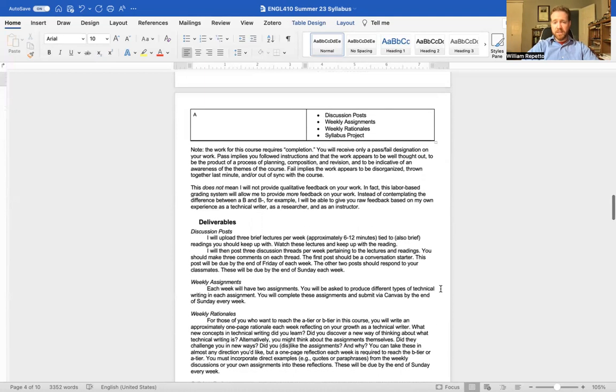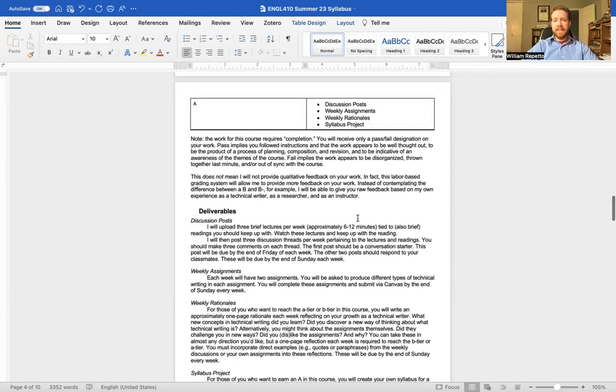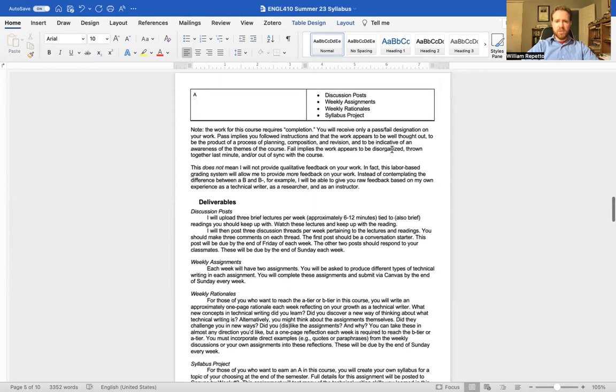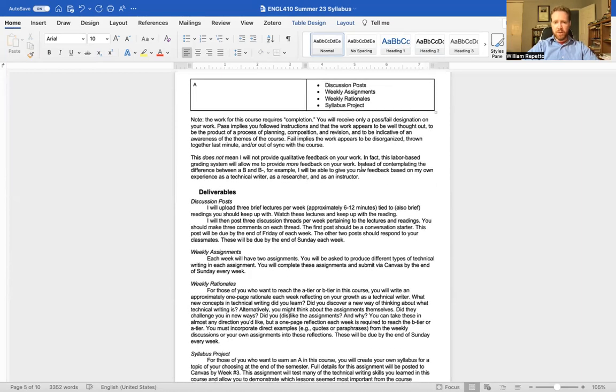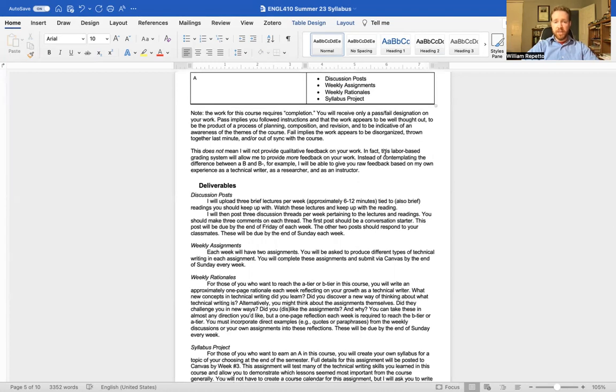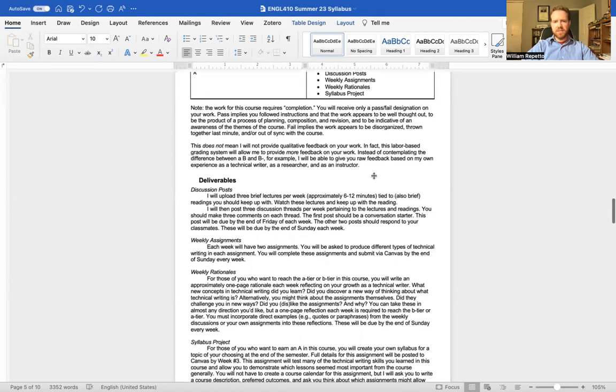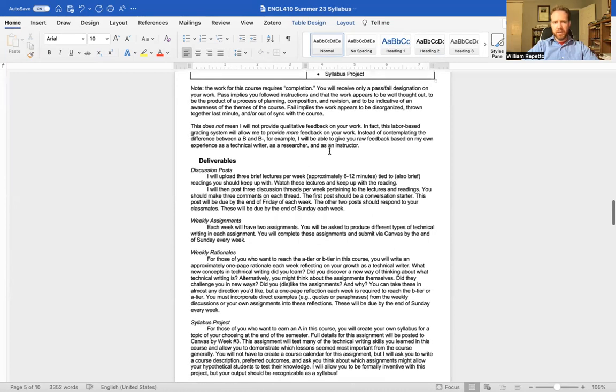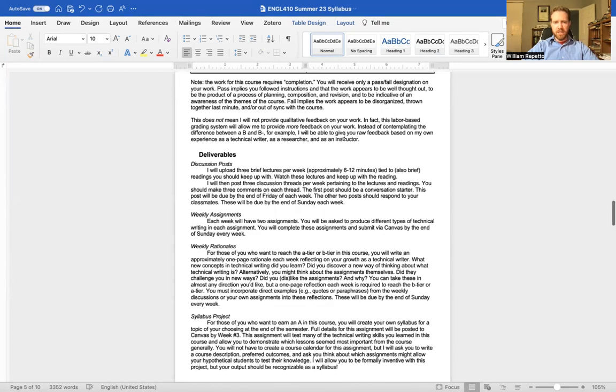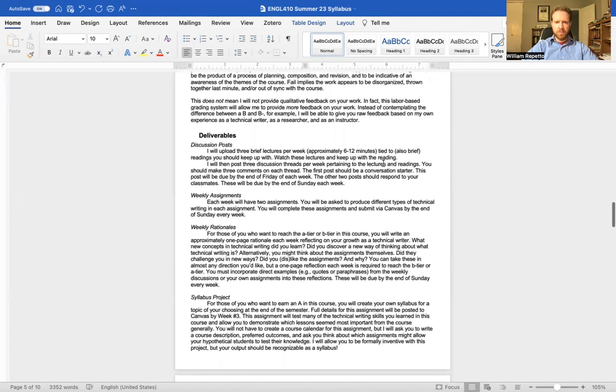And so as I'm grading this course, as I'm grading your work rather, you'll get either complete or incomplete for each assignment. Only pass fail, in other words, but pass implies that you followed the instructions, that the work appears to be thought out, that it has awareness of the themes of the course, and that it looks like you actually put some work into it. And so you'll get a pass if you do all those things. You'll receive a fail for each assignment if it appears to be disorganized, thrown together last minute, or out of sync with what's going on in the course.